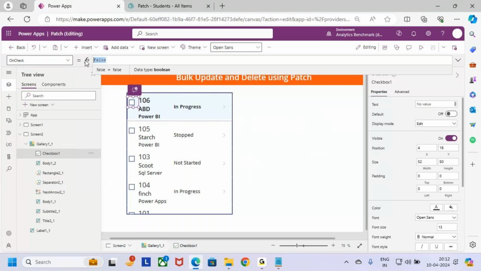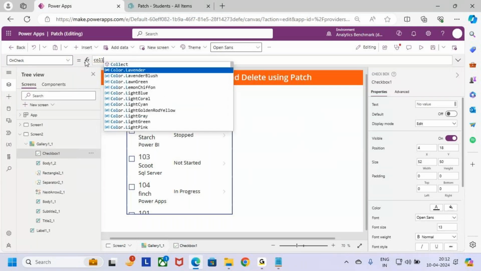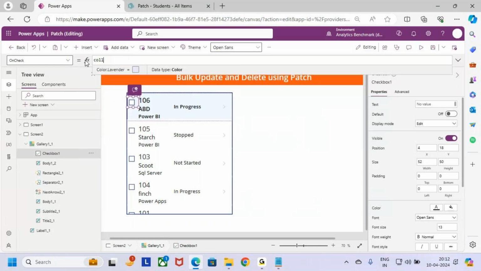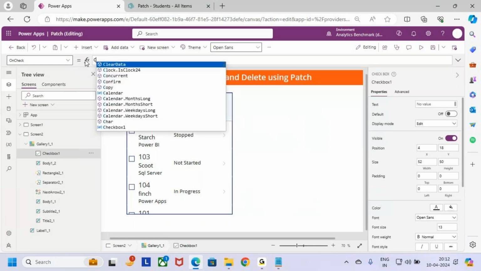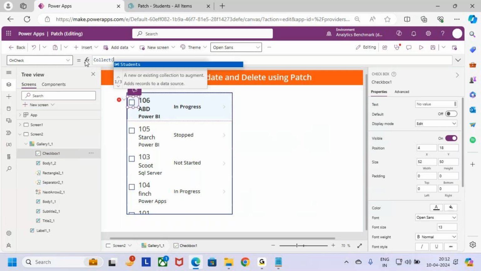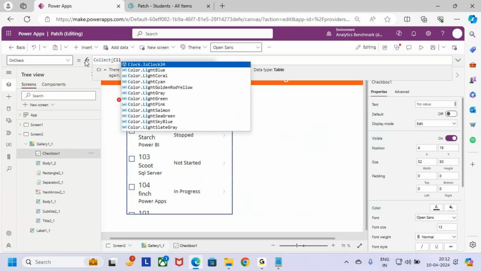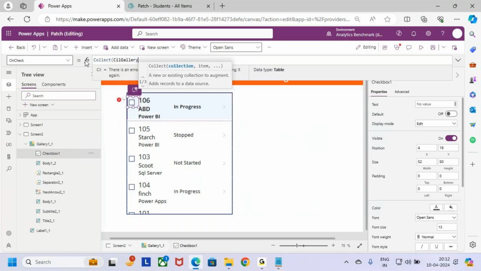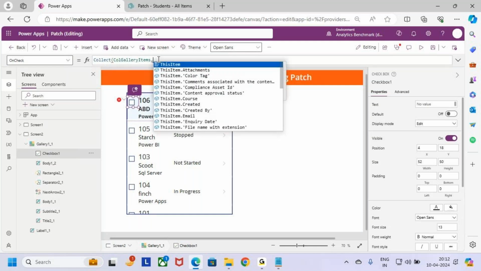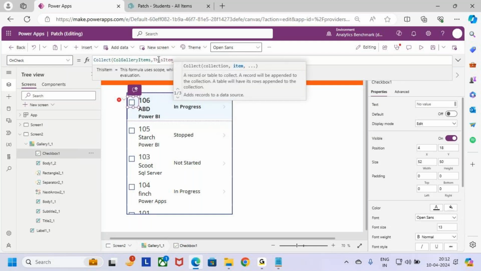Now on check, whenever I check this checkbox, I want to create one collection. So what's that collection name? Let me keep the collection name as CollectGalleryItems. So what items do I want to store in the collection? Which item you are selecting in the gallery. So pass this item.